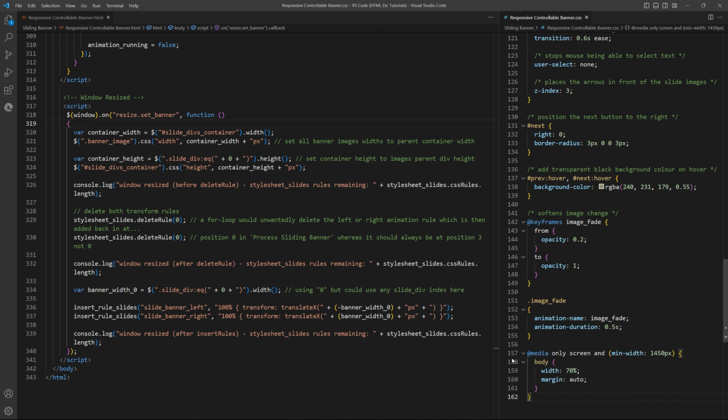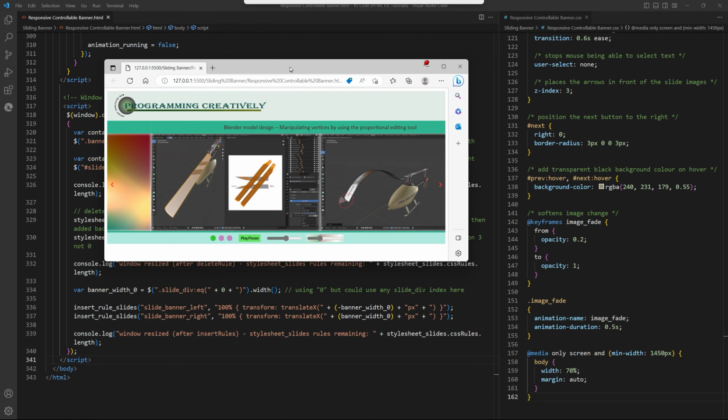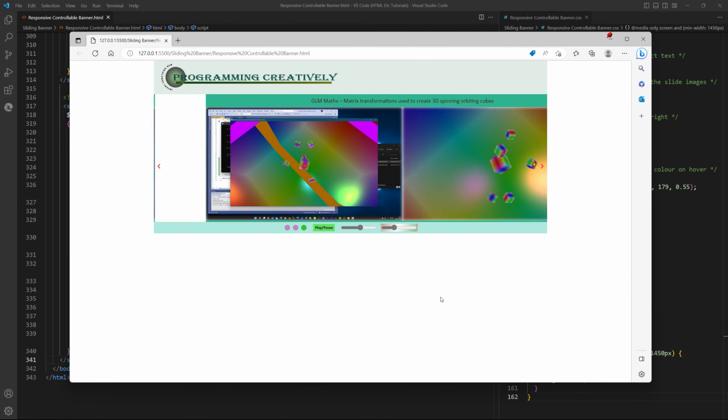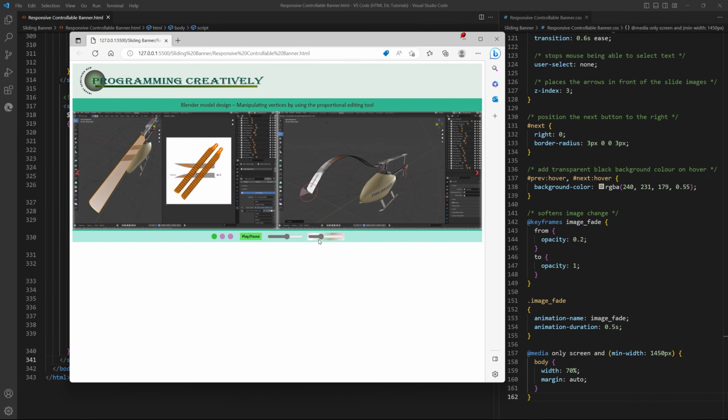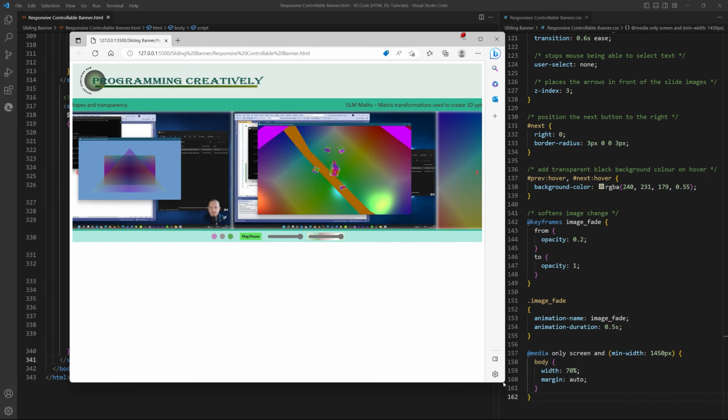And so that really is everything completed now. So if we resize the browser window, we should see the banner size being corrected, which it is. That means that we've now programmatically made the banner responsive to all viewport and window sizes.